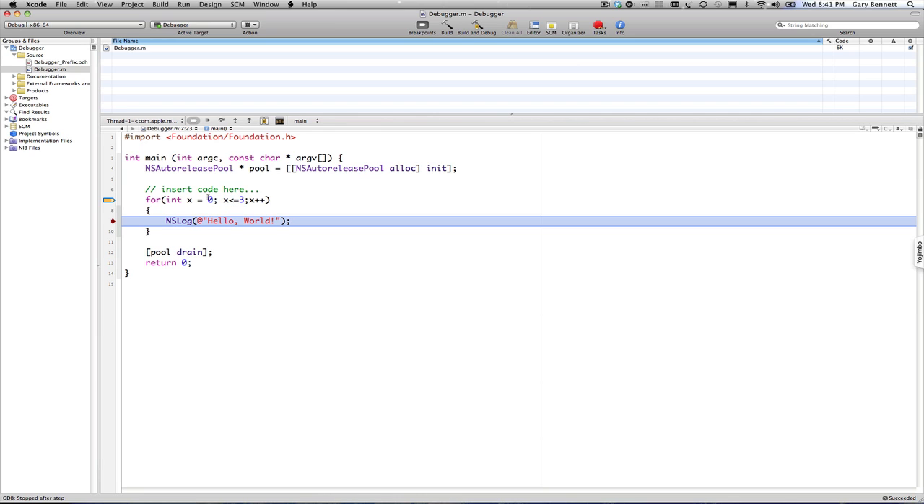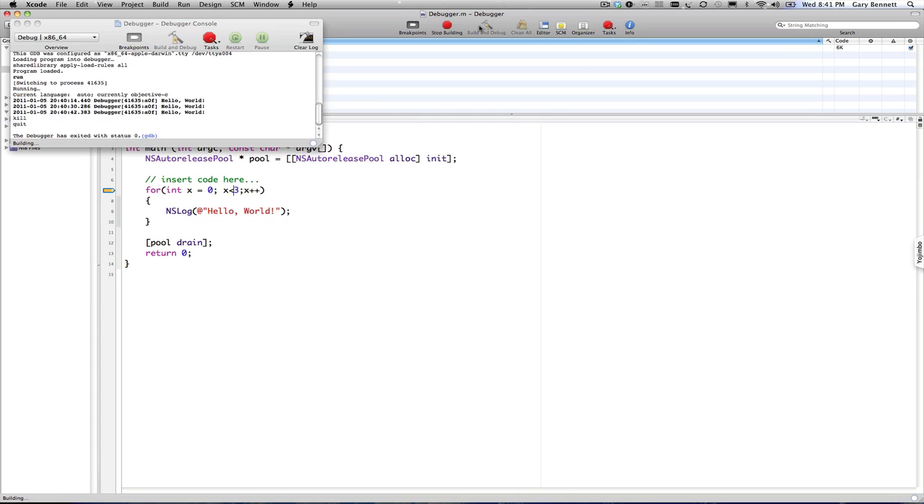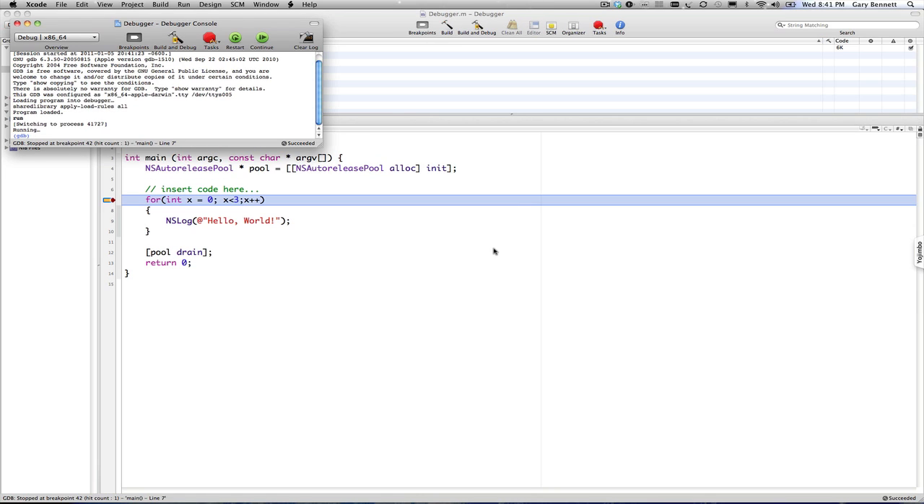Because this is zero indexed, which I'll talk more about in my Objective-C class, and how zero indexing works, we want it to only go through 3 times. So instead of less than or equal, we want to say x is less than 3. We'll stop our execution of our application, rerun it, and let's see if that corrects our problem.